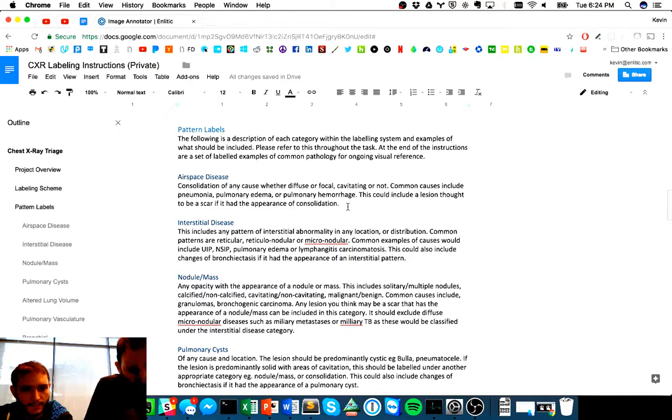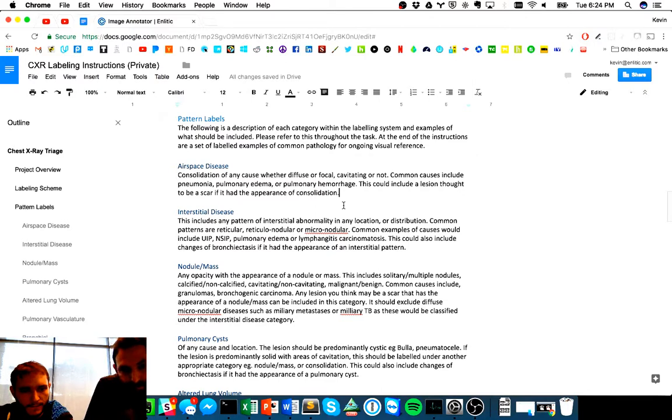So the first number of categories here refers to problems with the lung parenchyma. Airspace disease is a common thing, you know, consolidation of any cause. We're not particularly interested in what the cause of that is, whether it's pneumonia or pulmonary hemorrhage. Anytime you see consolidation, just tick that box and localize it.